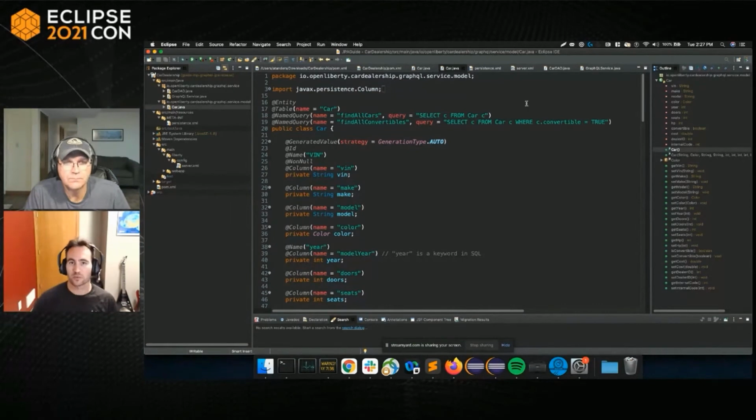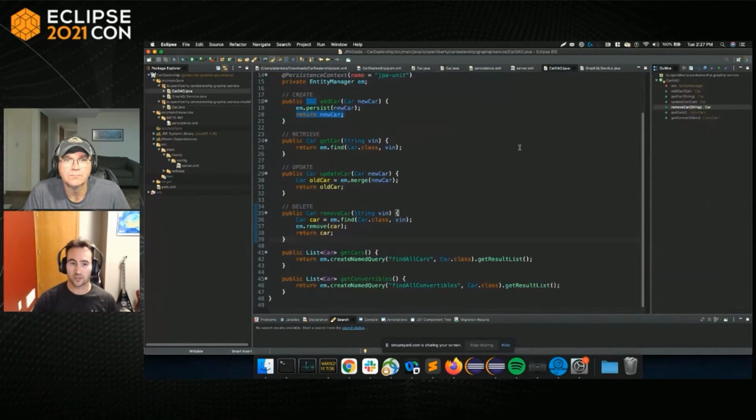In this case, we're going to return a list of cars where we just get every car in the database. And then for convertibles, we're going to return all cars as long as the convertible field is true. Pretty straightforward. We go back to our DAO. You can see we create the query, and then this getResultList is going to invoke that query and then collect the results and return them back. So now we've got our DAO set up. We're most of the way there. We just got to create a GraphQL service.